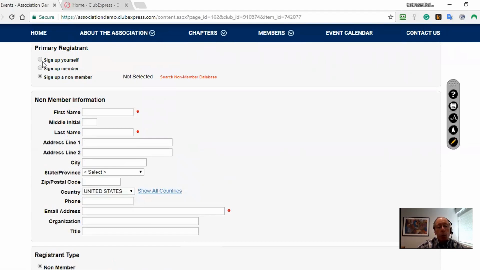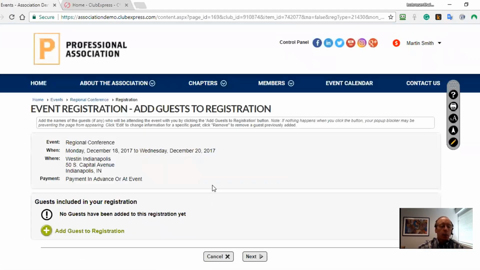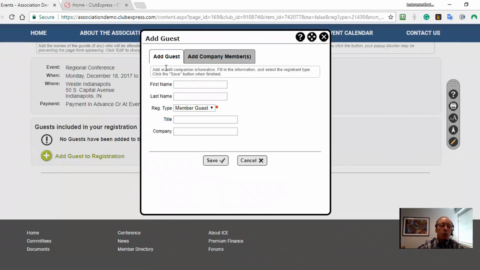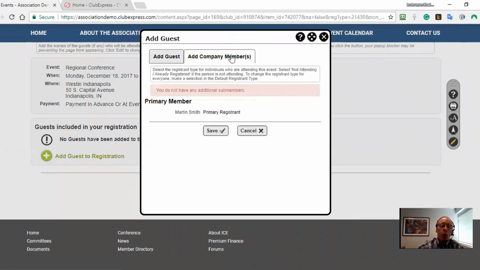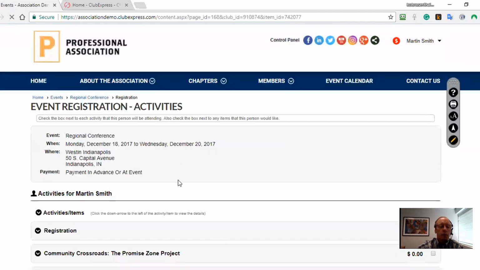The reason that's important is there's different pricing on this for members and non-members. But this is optional, something you can include in here if you want. You can have them add guests. So they can add a guest by entering their information, or if they're part of a company that has additional members, Martin's not, they can select them here. In the interest of time, I'm not going to do that.